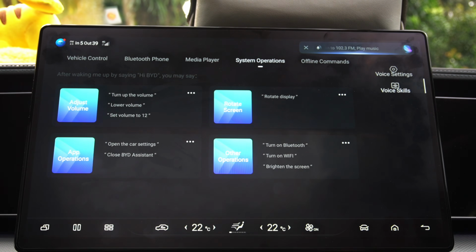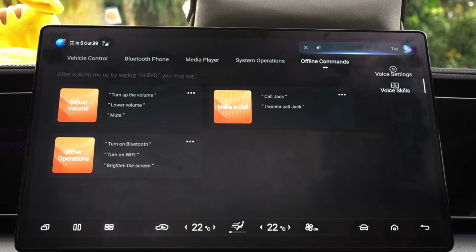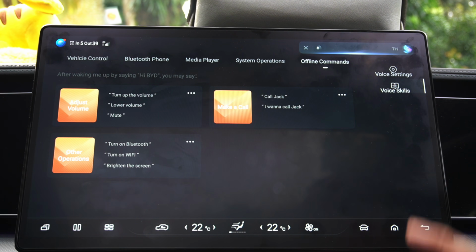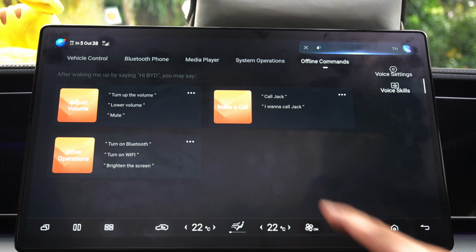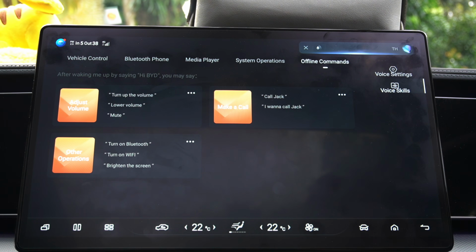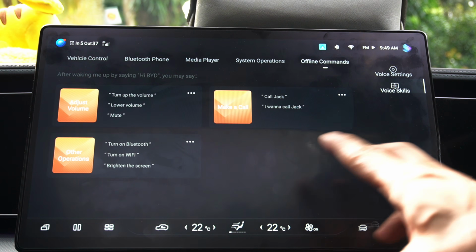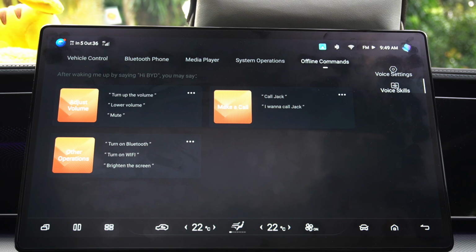Okay, that much works. Let's say offline commands. Offline commands is a bit of a silly one because all this stuff that you actually see is pretty much similar to the ones before. They just kind of collated it into one page, which I find a little bit odd as well.